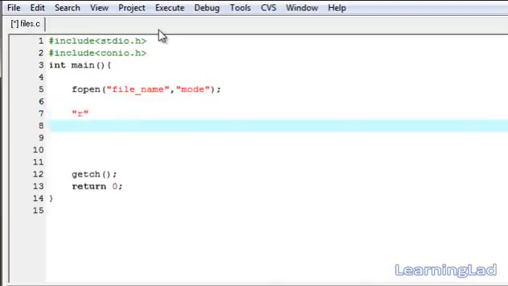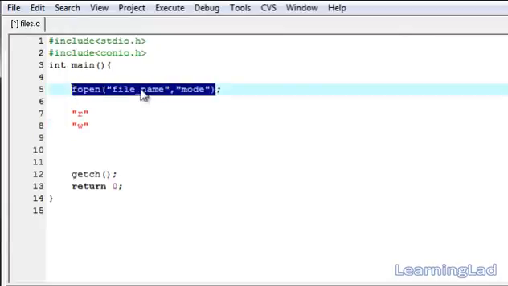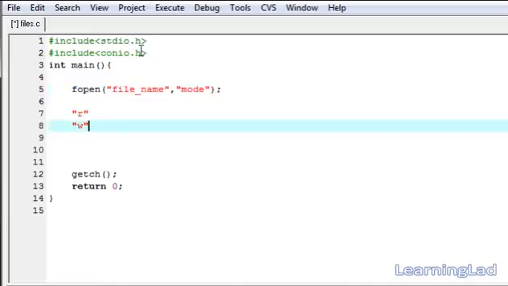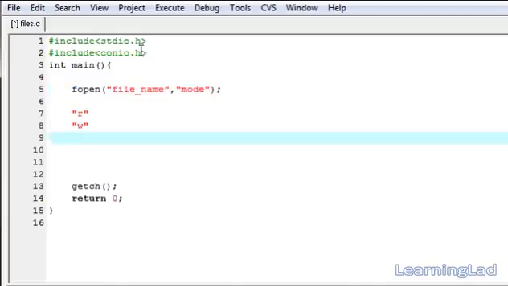If you want to open the file for writing, you specify the mode as w. When you open a file with mode w, fopen searches for that file in the disk. If the file is there, it deletes the file and recreates it for you, so the contents of that file will be lost and it will be an empty file. If the file is not present in the disk, then fopen creates that file and opens it for you.